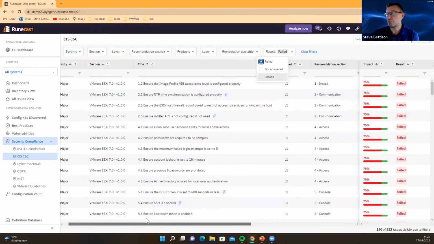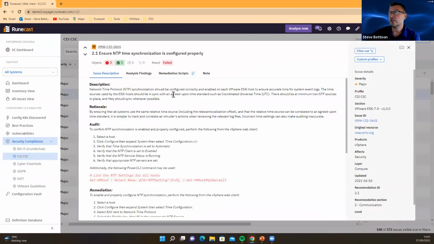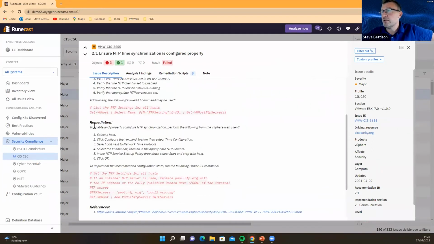So if I just pick on this one here, this is ensuring, and again, this is VMware, ensure NTP time synchronization is configured properly. Where you see this symbol, this means we offer a remediation script alongside this. So let's just quickly click into that, see what that looks like. Single click, I have all of the information that I need: the description, the issue there, the rationale behind it, how to perform some audits on that, and clearly here the remediation steps.